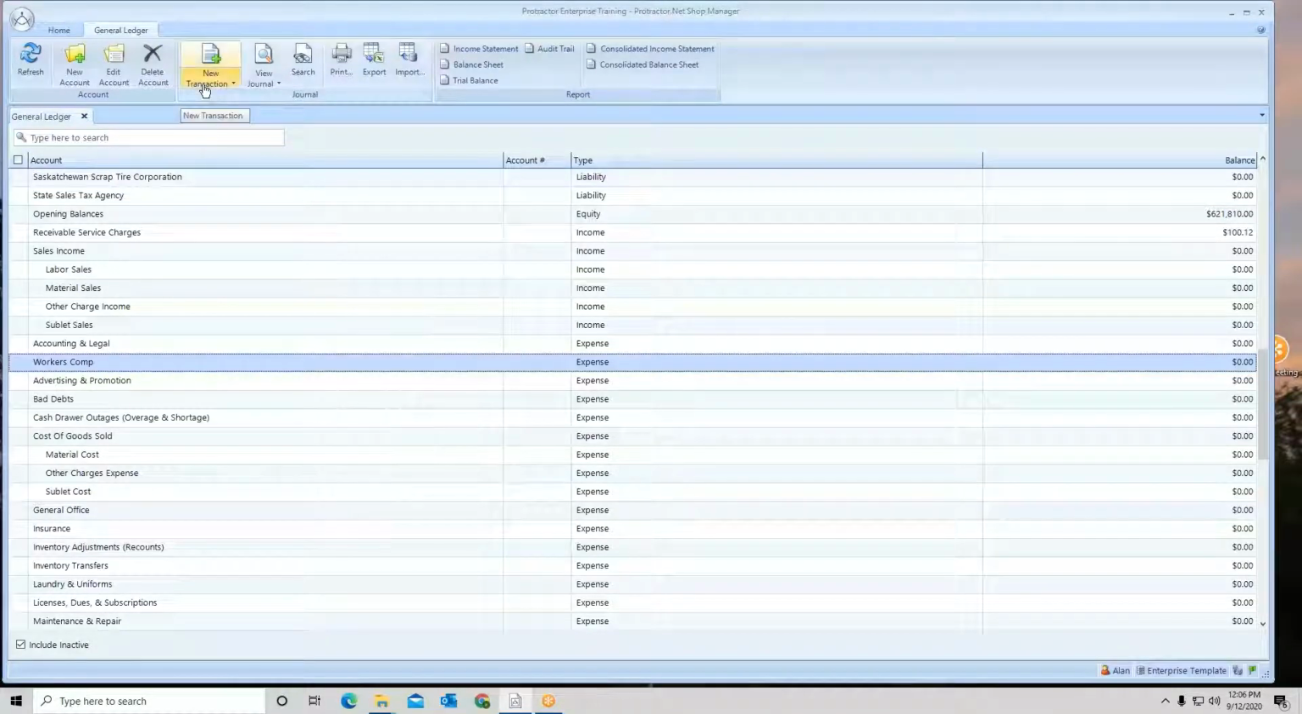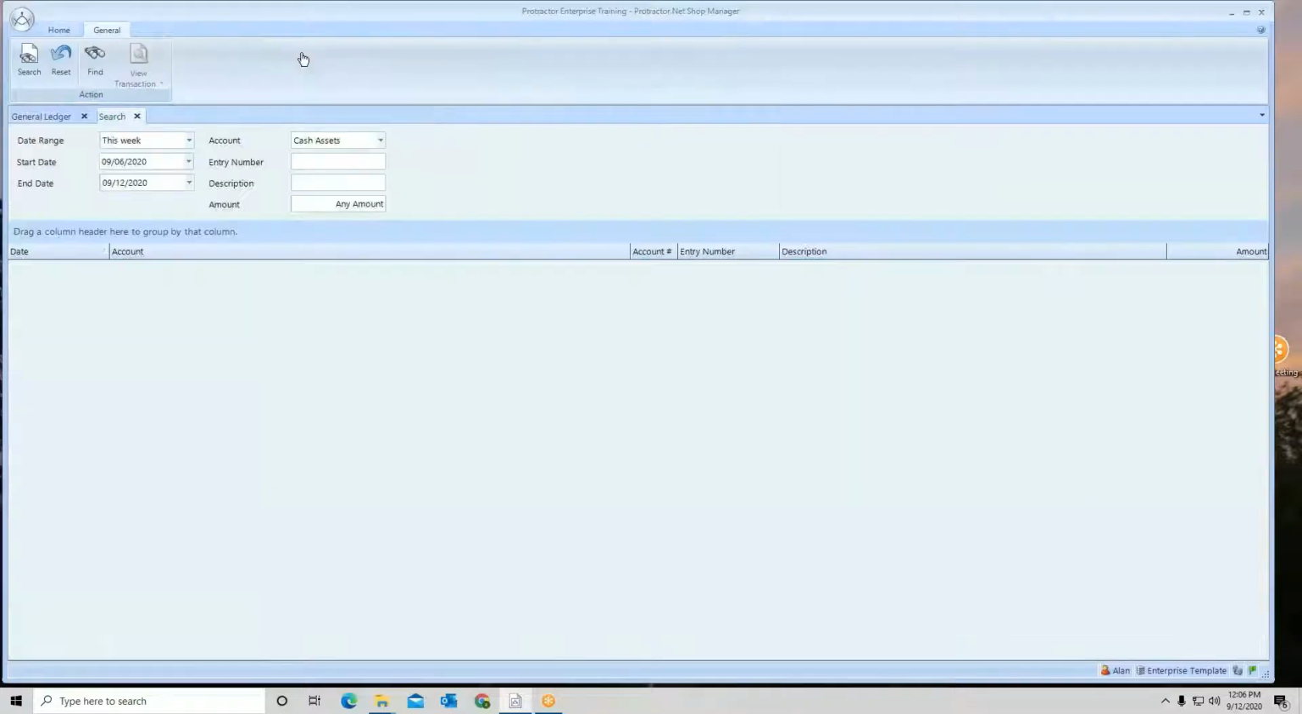When it comes to new transactions, we're going to do a separate video just on this by itself, and so we can explain how this is all going to work. This view journal is the same thing as me right-clicking and viewing journal. Okay. You do have a search capability in here. So whenever I click on search here, I can search any time frame I want. I can search any account, or I can search the entire journal ledger. I can search by entry number, by description, or by dollar amount.